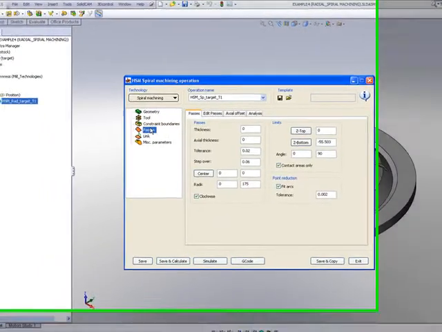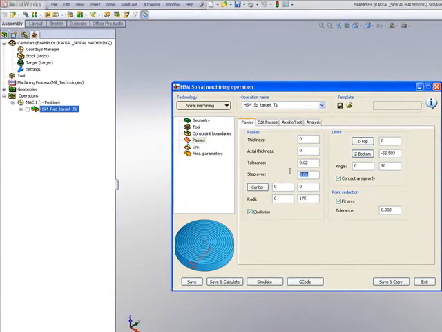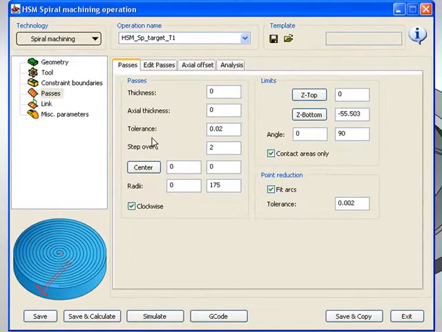Now, in my passes, I'll be choosing the option, again, of every 2 millimeters, and again, note that the center is automatically chosen, and also my radius is automatically chosen from the part. Also note, I should always note this, that my step over is also seen always in the diagram on the side, so you can always see what we're talking about.